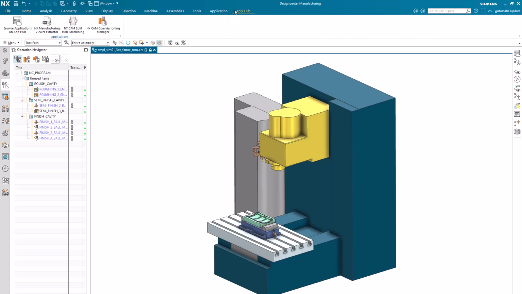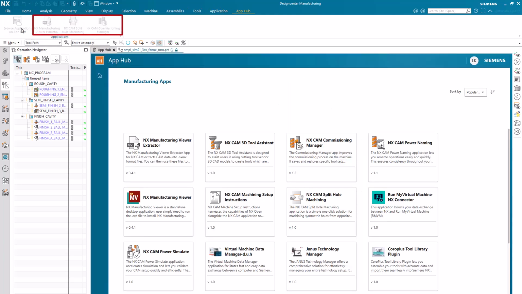The second way to access App Hub is directly from within NX CAM by clicking on the respective tab. On the top ribbon, the user can access App Hub and all installed applications. The advantage of opening App Hub within NX CAM is that this allows for one-click installations.